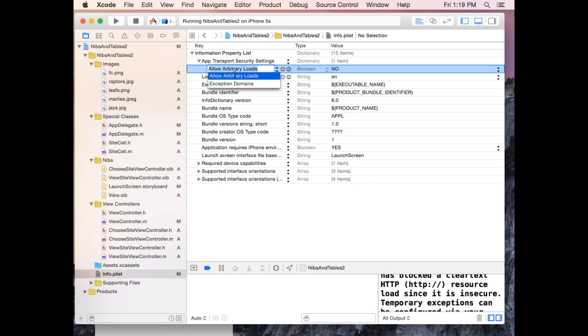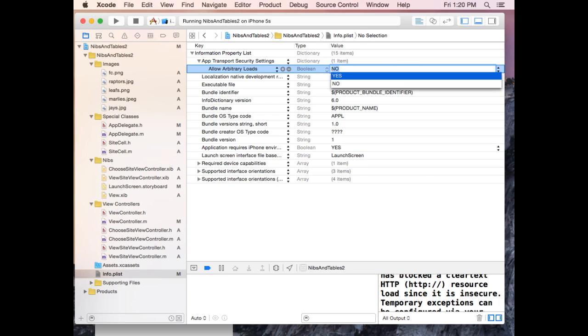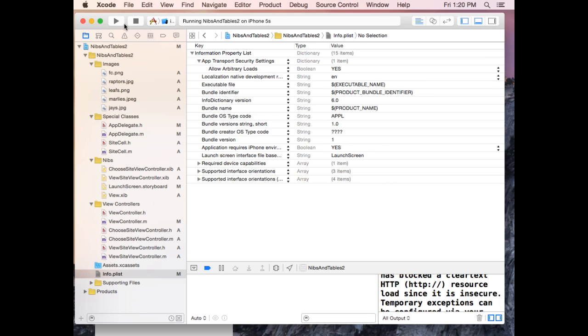We're going to choose allow arbitrary loads. Now the second option, exception domains, is the approach you would take for including individual websites. But because there's a bit of a process to it, we're going to leave it alone. So we're just going to choose allow arbitrary loads. Hit enter and change no to yes. And now we can run it again, and it should work this time.